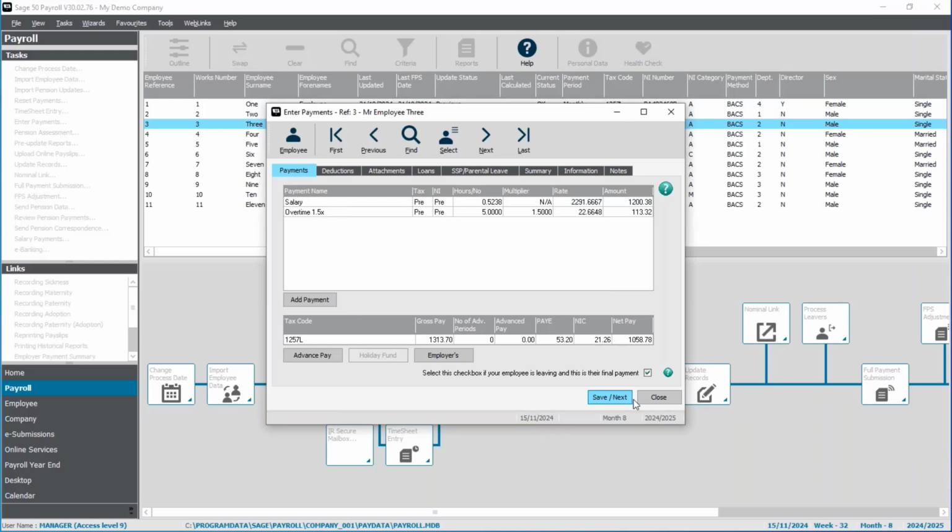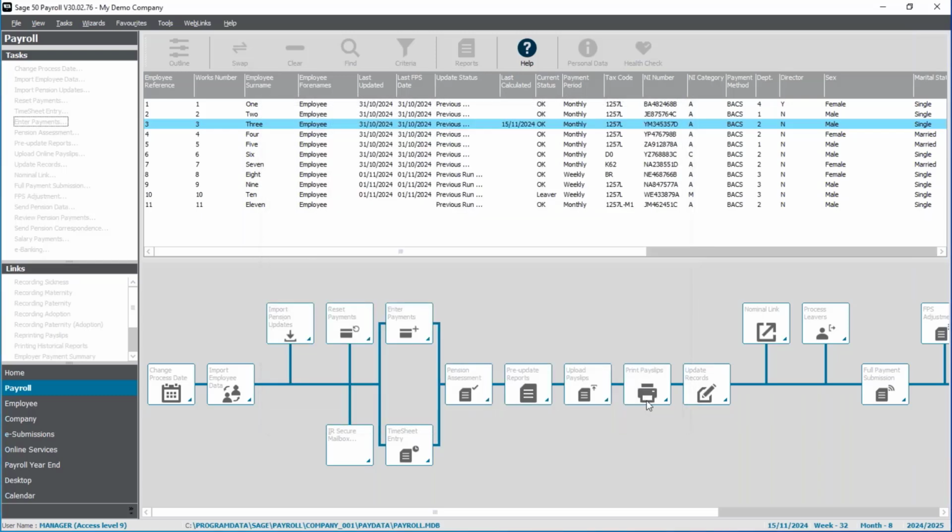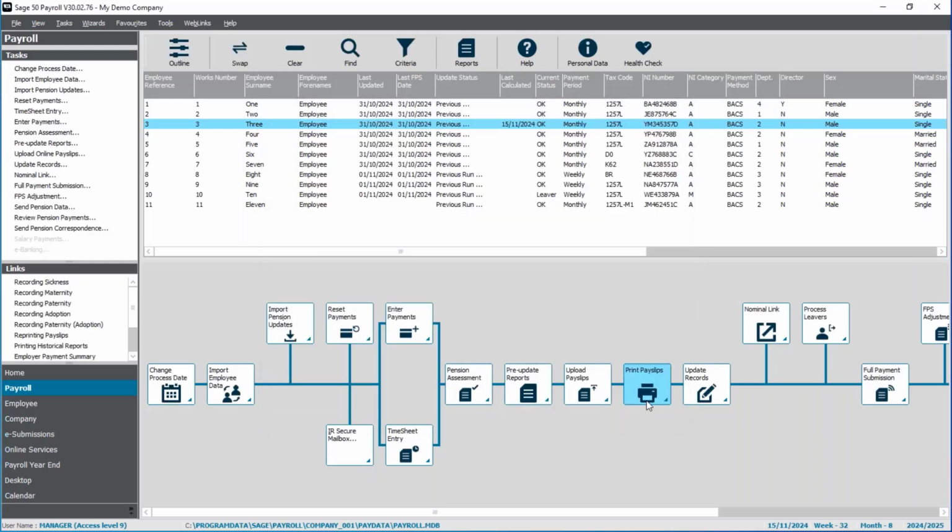So I've got my employee's final payments entered. It's going to close out of the enter payment screen. And because I'm doing this mini pay run with just this employee selected, I would then complete the other steps in my pay run. So pension assessment, pay slips, and pre-update reports. Obviously, there would just be one employee in that set of reports.